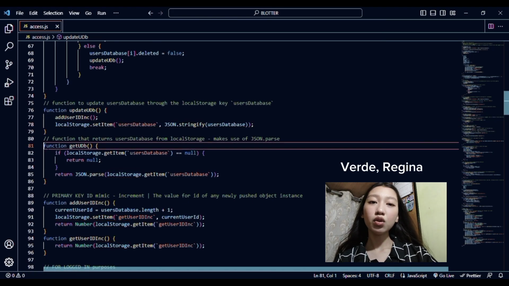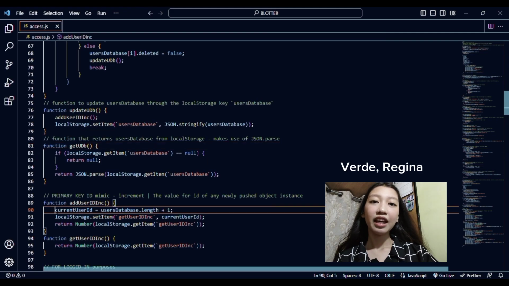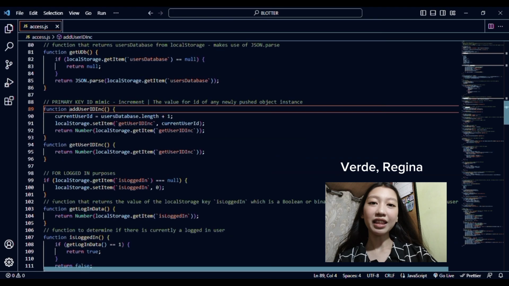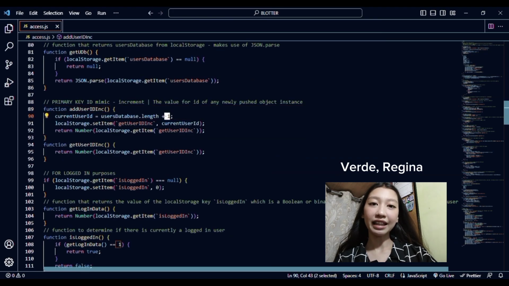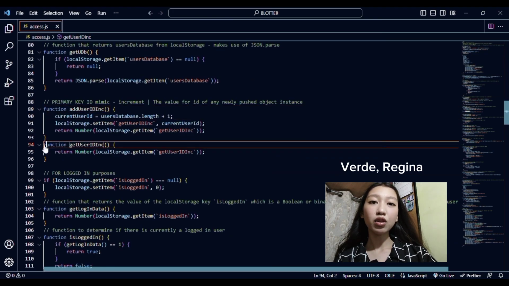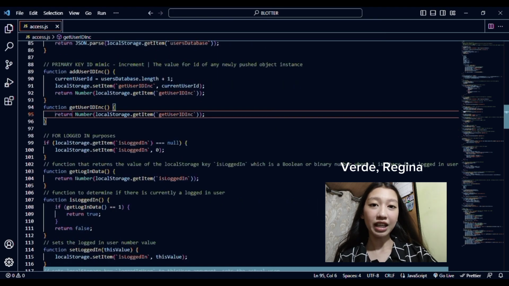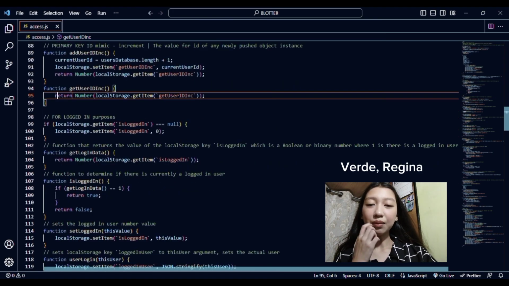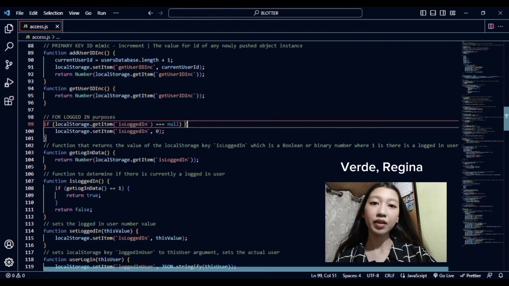So, the getUDB function retrieves the user database from local storage. addUserIDinc is used to increment the ID every time a new user signs up. We also have the getUserIDinc function, which allows a new user to retrieve and store their user ID in the local storage. The getLoginDatabase function returns the value of the local storage key isLoggedIn, which is a boolean indicating whether there is a logged-in user.